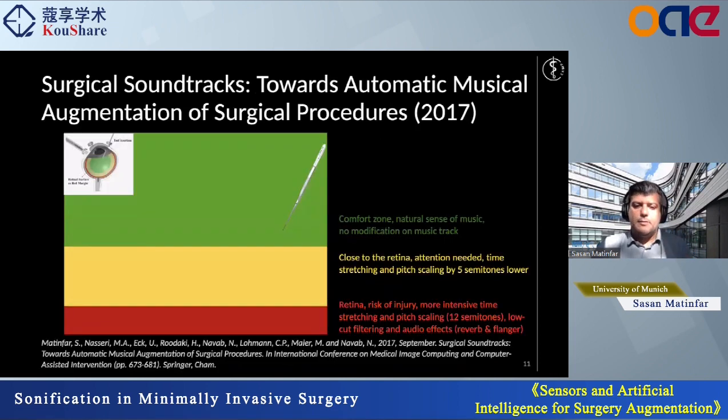The first application that we focused on in medical to sonify the data for the surgeons, we targeted the task of ILM peeling in ophthalmic surgery, where the surgeon approximates the tool to retinal layers to peel a very thin membrane layer called ILM. And the challenge in this task is that the surgeon should not operate on the retina or even the subretinal area, which is extremely dangerous for patient safety.